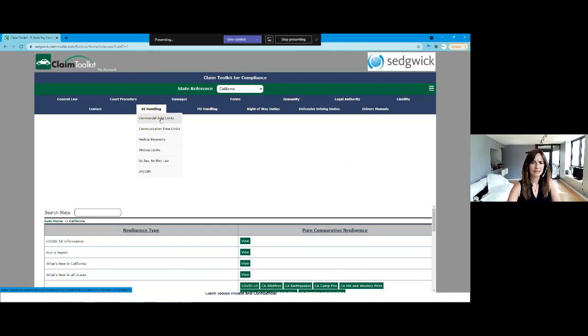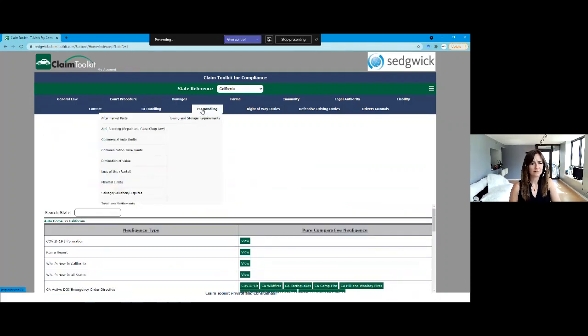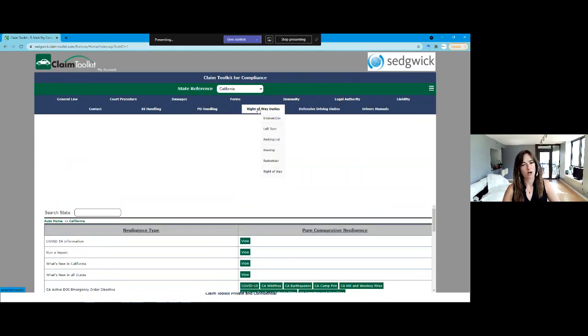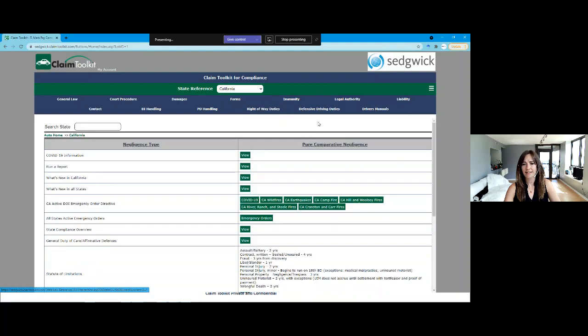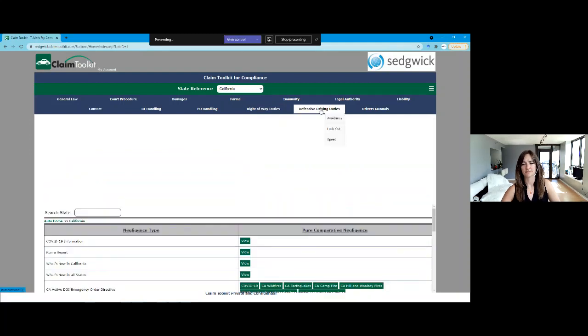Essentially what BI handling and PD handling consist of are charts necessary for you when handling those specific types of claims. We essentially had a client come to us and say, hey, can you give us a cheat sheet? We need to know what we need to know when we need to know it. Next up are our auto liability charts. That consists of right-of-way duties and defensive driving duties.